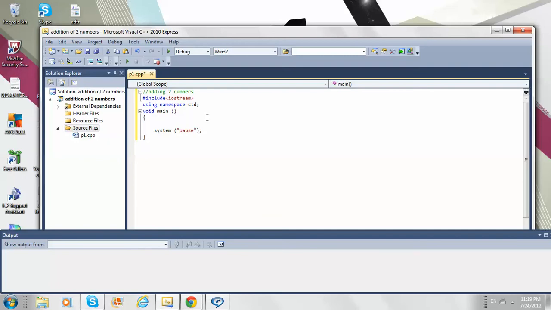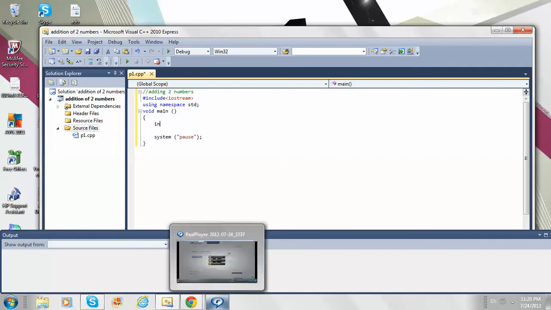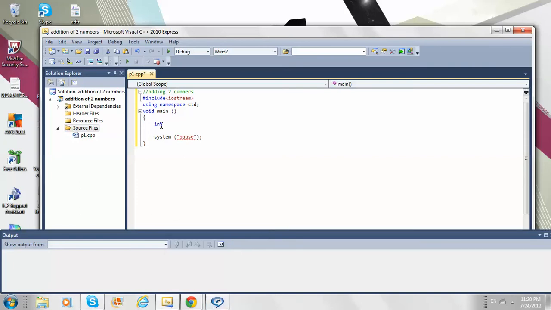So now we would like to add two numbers. First I have to give these numbers or variables a data type. These are integers, so I will just write int. As you can see, int is blue as well as void and using namespace. This means that these are keywords, and you can't mess up the spellings of the keywords, otherwise the compiler won't recognize them and your program won't work.